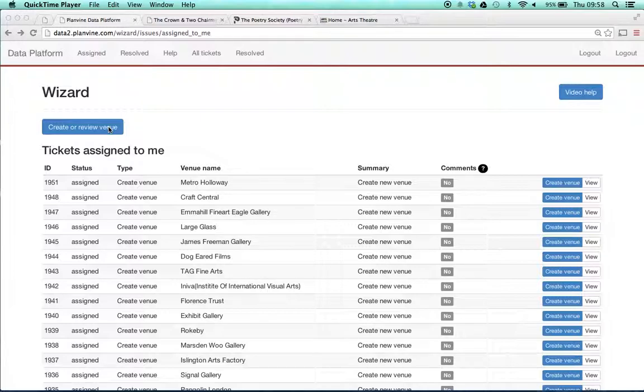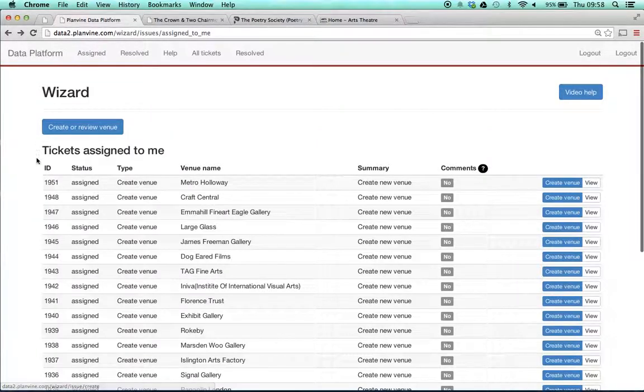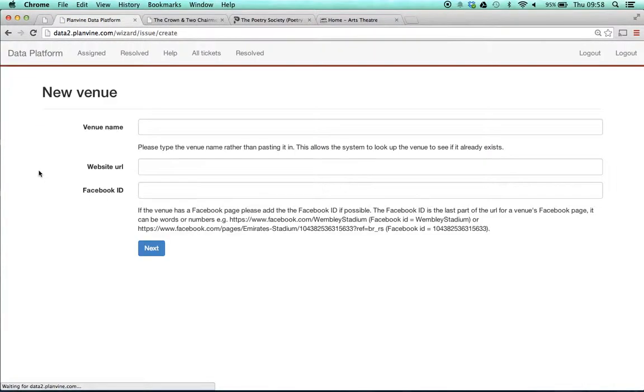So when you log in, if you're working on the step one process, you want to go to create or review venue. If you're working on the step two process, which is when we have the fuller details, then you will be looking at the queue in front of you, and you can use the video help that is already there. So what we do for step one is we go to create or review venue, and this is where we start the process of collecting venues or reviewing existing venues.